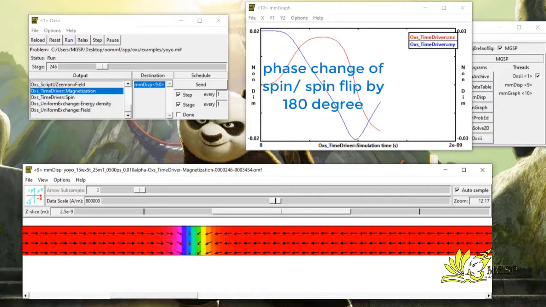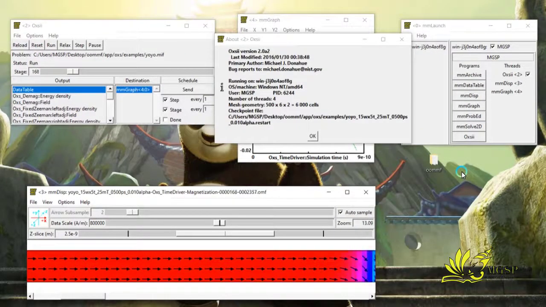To find the cell count, go to the oxsii and click on the about in the.